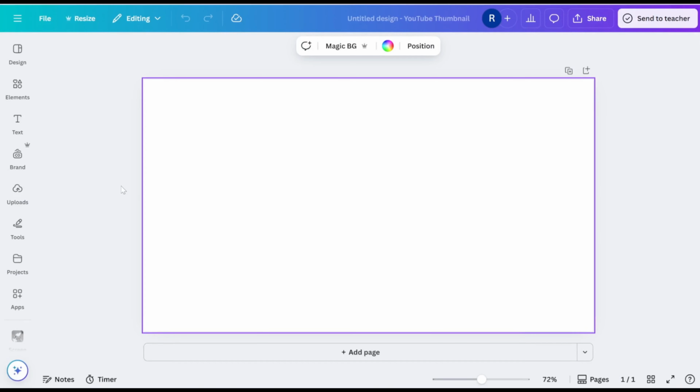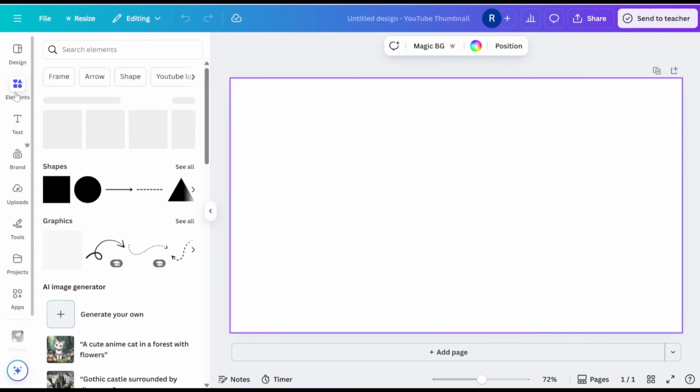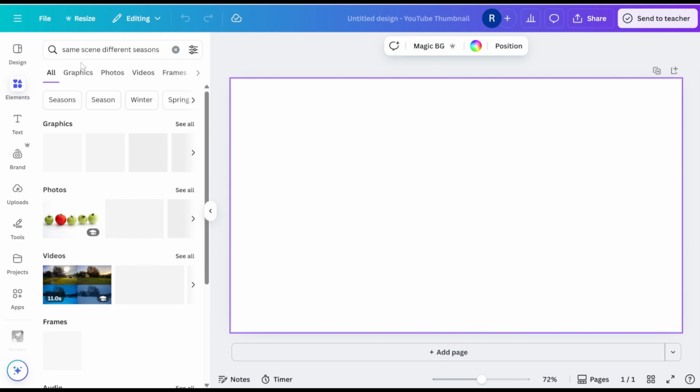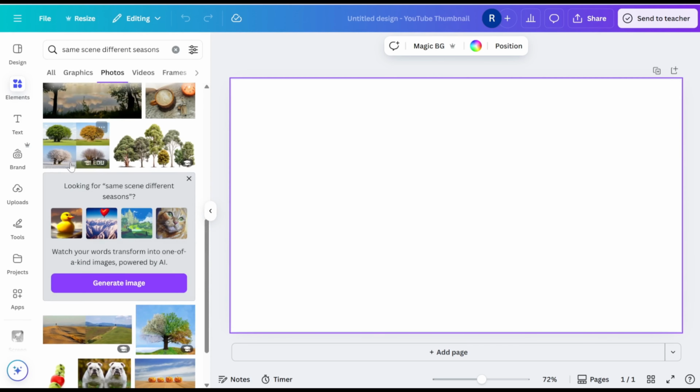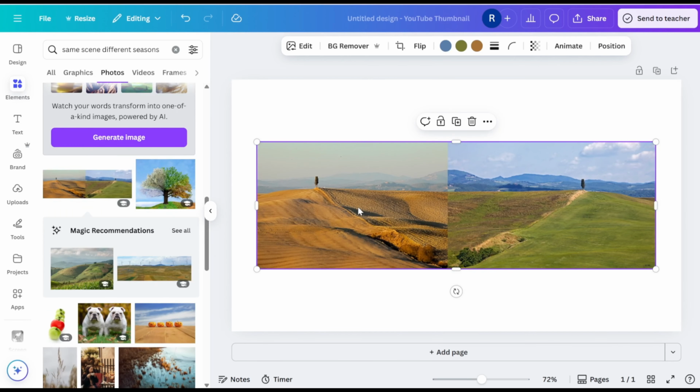In this video, I'll show you how to blend two seasonal images into one. Start by going to the Elements tab. Search for a photo using the term Same Scene Different Seasons. Pick a suitable image and crop it as needed.